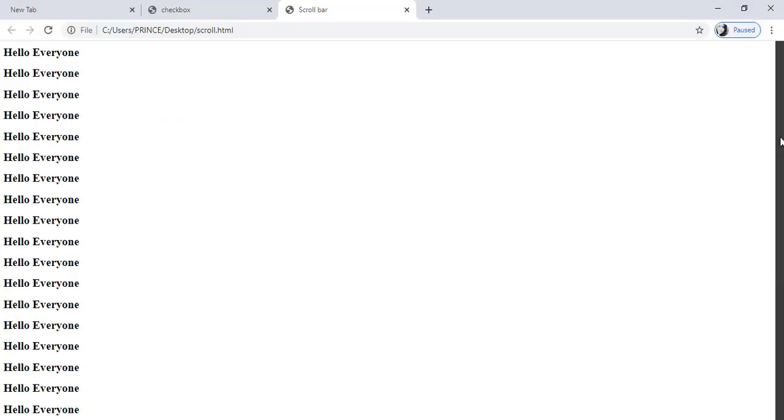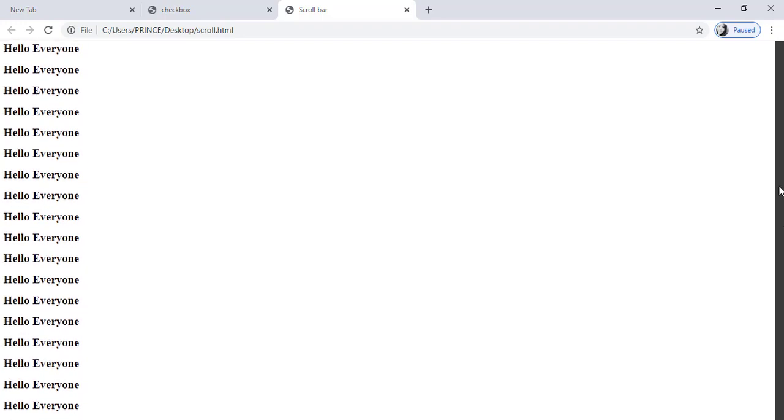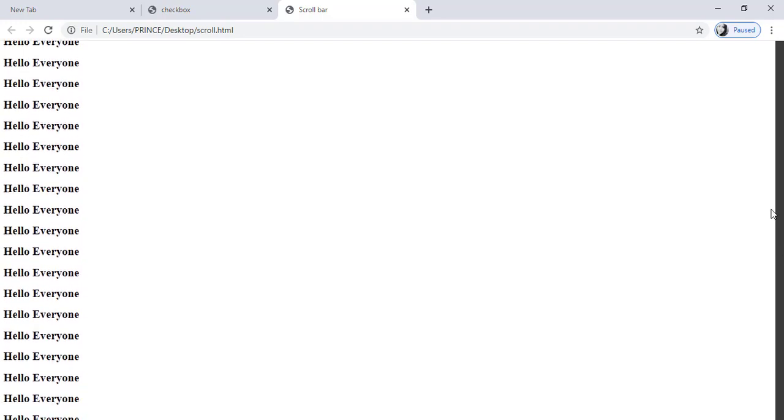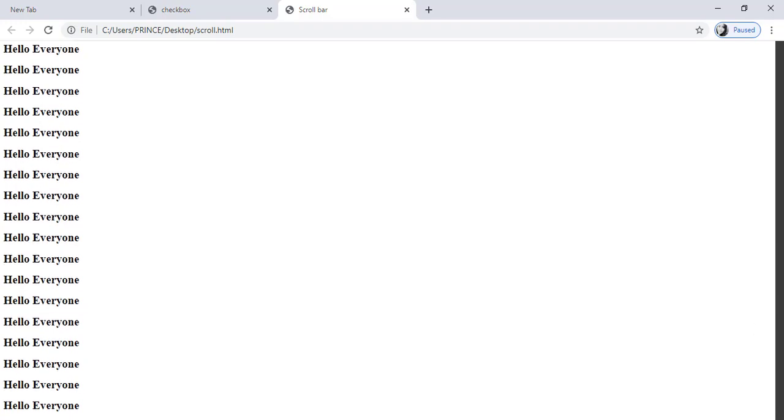So what is thumb? The thing which is present above the track is known as thumb. It is not visible here because of the same background color and thumb color. The thumb is present above the track. So for customizing the thumb, we have to use the thumb property.